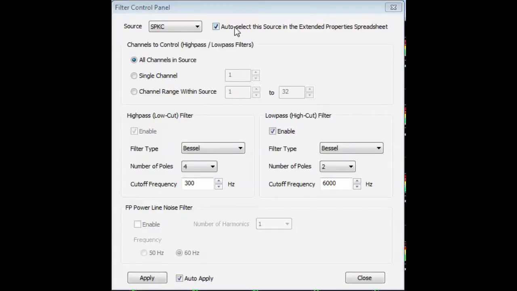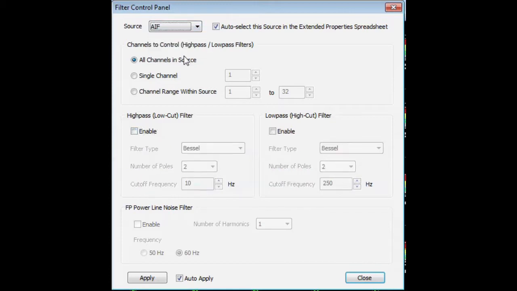You can see in the Filter Control panel that both low-pass and high-pass filters are now supported for all continuous signals. Release 17 adds high-pass filtering for field potential channels, and both low-pass and high-pass filtering for aux-AI channels. You can make filter adjustments for all channels on a source, for any single channel within a source, or for a range of channels, for example, all the channels on a head stage.